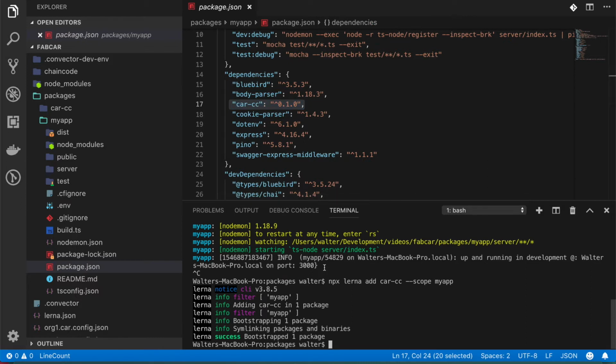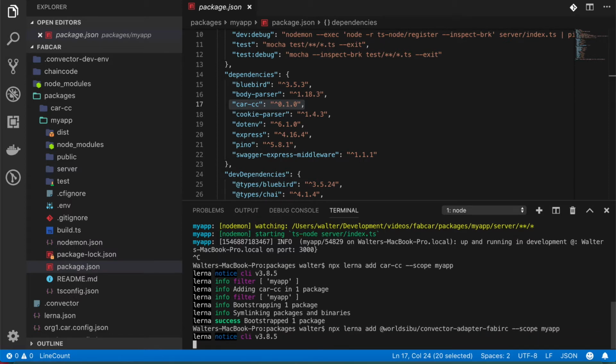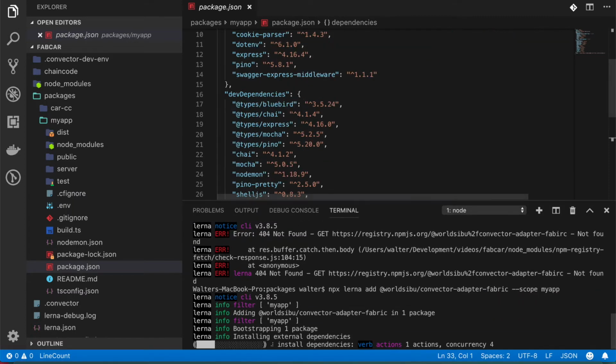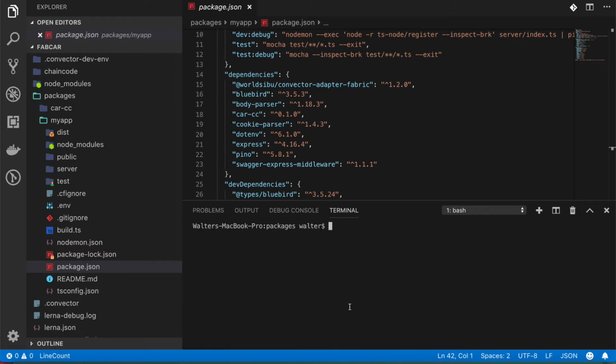We have to install some dependencies that our backend will need. These are the SDK files and packages and libraries. So I'm going to do npx lerna add, and I'm going to add the Convector adapter for Fabric, and the scope is going to be my app. This is going to allow me to communicate with the backend. I think I typed something wrong in here. There you go, Fabric. There you go, and we have another dependency that we need to add.